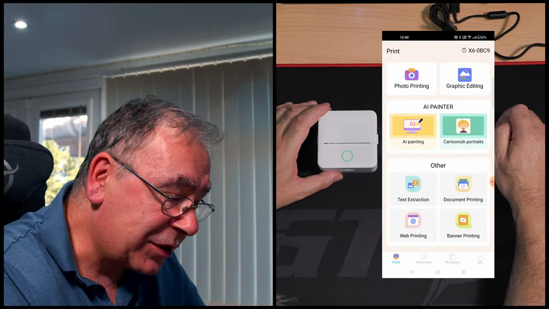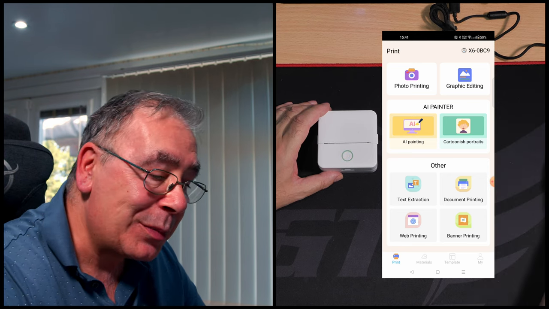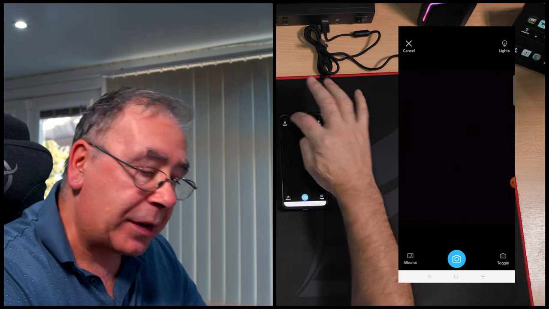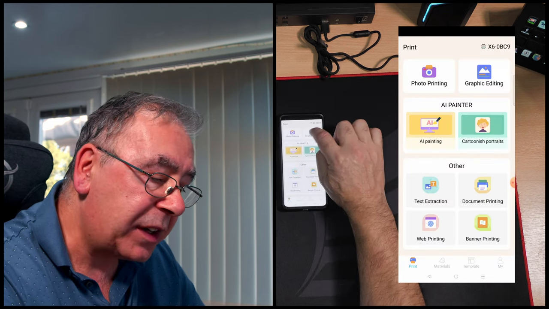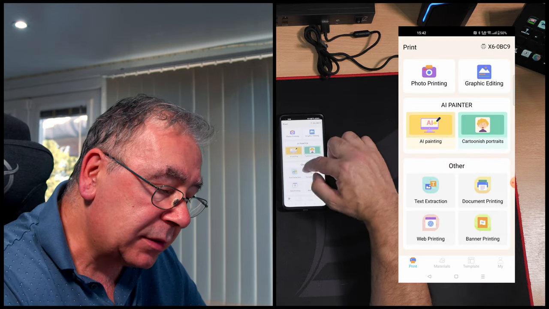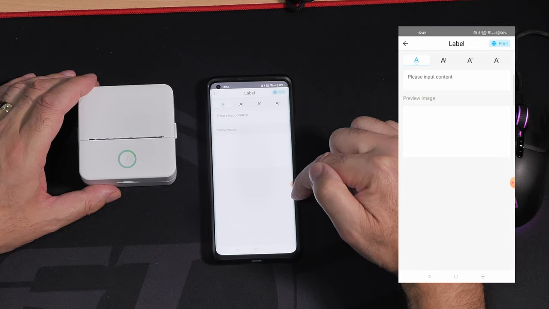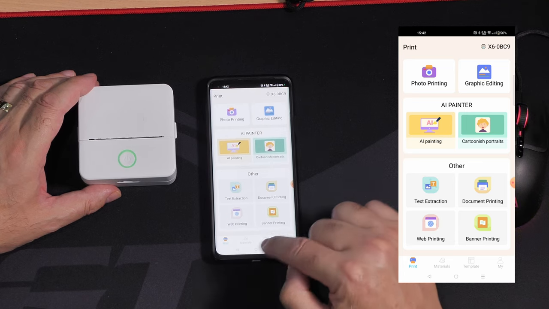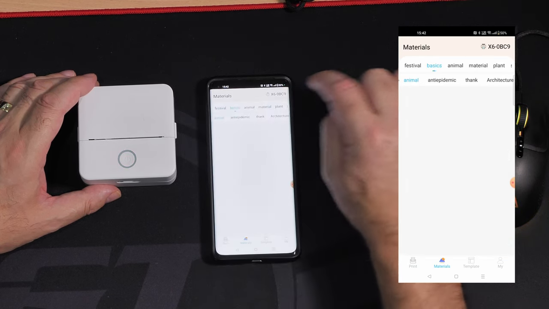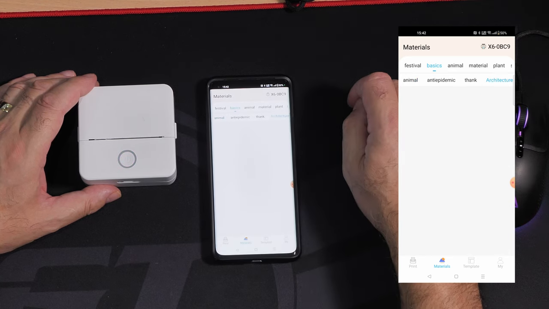Now then, we need to test it. We need to see what it can actually print out. Let's have a look at practice. All right, photo printing. Let's have a quick look. Graphic editing? No. Cartoonish. AI painting? Text extension, document, web printing, banner printing. None of them. Materials. Oh, materials, down the bottom here. Right, materials. Let's try basics. Don't forget, it's only black and white, as far as I know. Architecture. Try that.